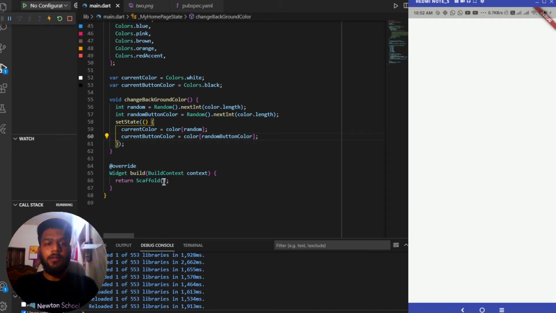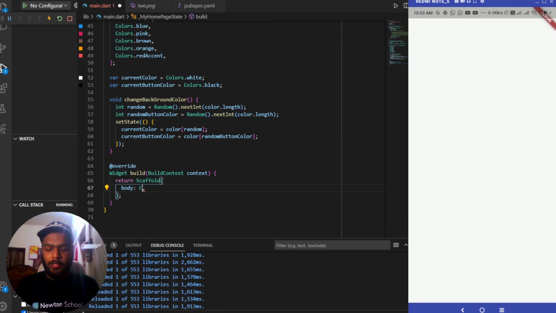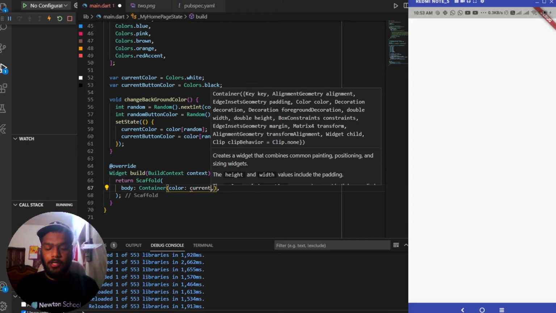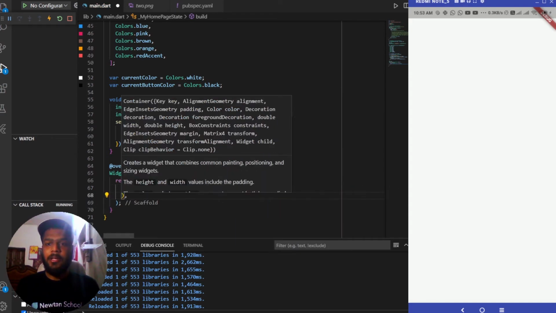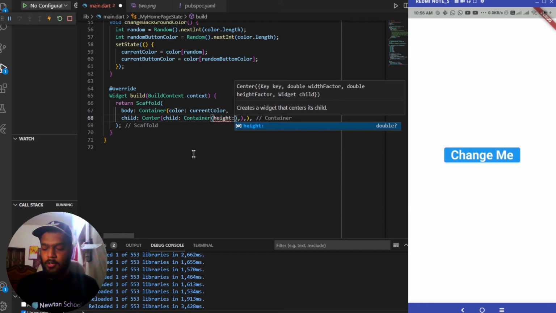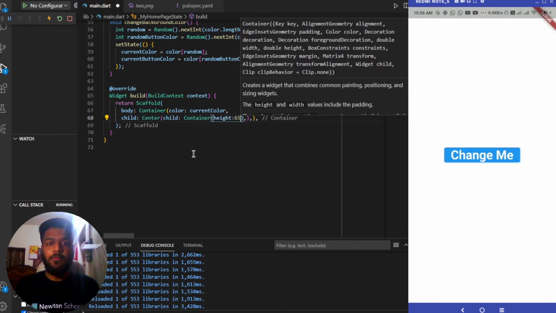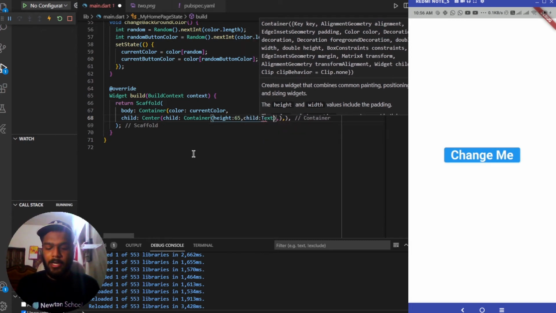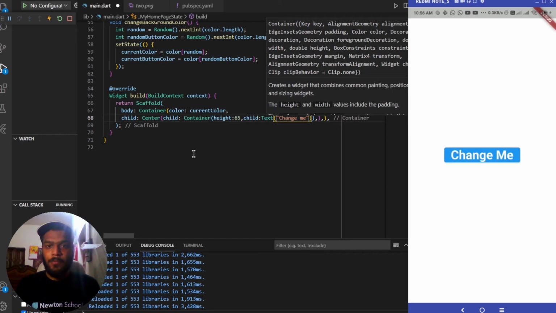Now let's work on the widgets which are to be displayed to the user in the UI. So inside the Scaffold for the body, we are not having any app bar over here. I am directly adding a body which will be having a Container as its topmost widget, having the color as currentColor, and it will be taking a child as Center. So for the child of this container, I'll be adding a Container with the height of 65, and for the width we'll be changing it through adding a padding. And for the child of this container, I'll be adding a Text which will be saying Change me, and adding some style to this text.